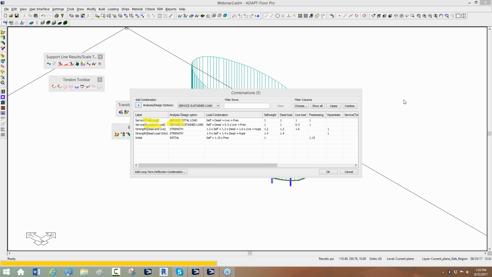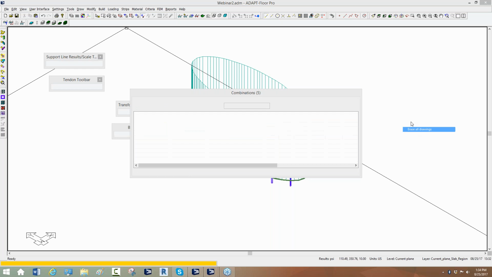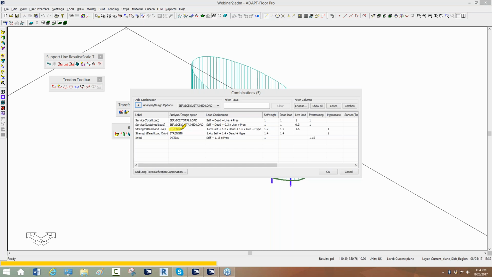For strength, there's this other thing here. The program will always add rebar necessary so that your Phi-Mn exceeds or is equal to Mu, the demand moment, and the same thing for shear.